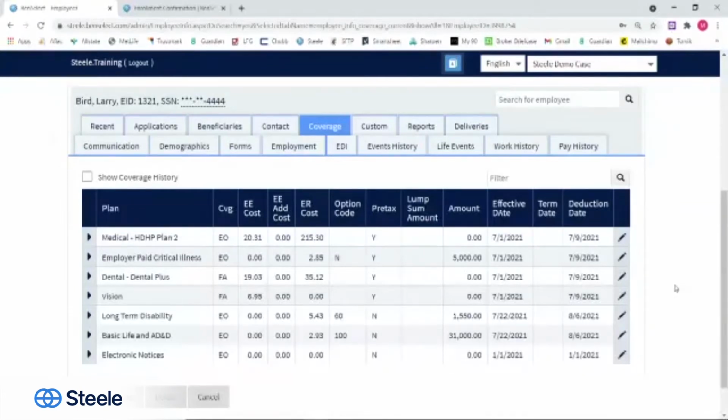All right. Let me just double check my notes here, make sure there wasn't anything that I missed. We went through the stop deduction date, right?